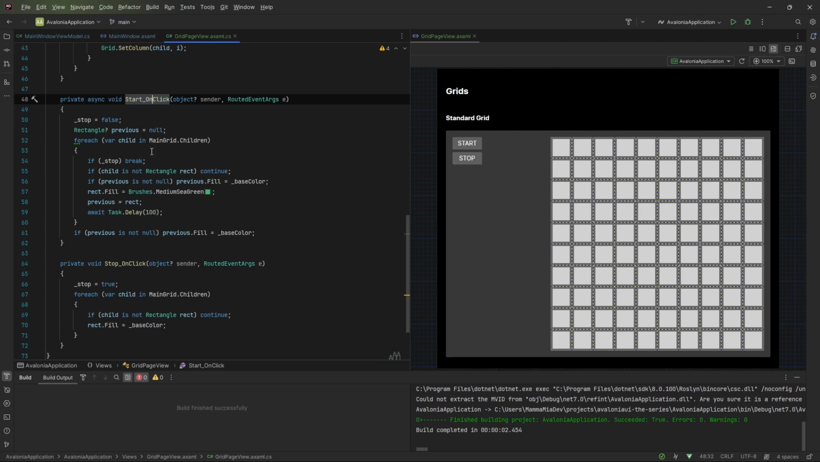The start method will loop through the main grid children. For each child, let's ignore it for a second, we will derive a rectangle. If it's not a rectangle, we move on, but this shouldn't happen. We'll get to this later. We take the rectangle and fill it with this green color. And then we wait for 100 milliseconds just to make the animation a little bit more visible so that it's not instant. And we repeat the loop over and over for all the children.